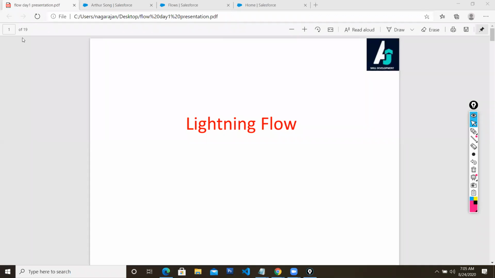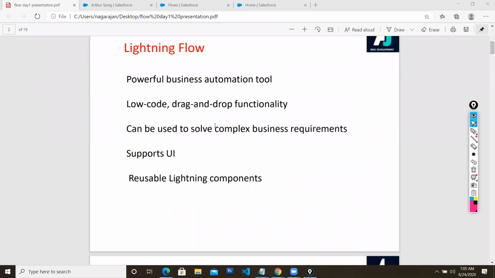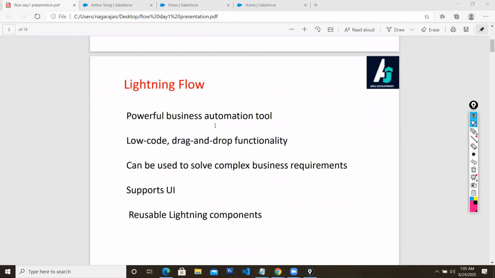Okay, fine. Let's get started. Lightning Flow is today's session. In automation, you might have seen Process Builder and Workflow, and at the top, the king of automation. You can call it the king of automation. That's what is called Lightning Flow.